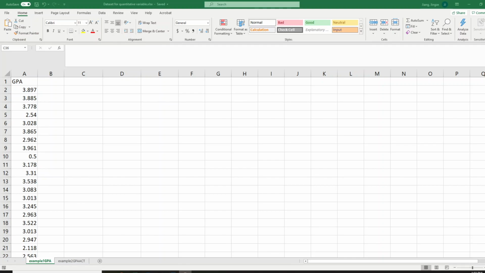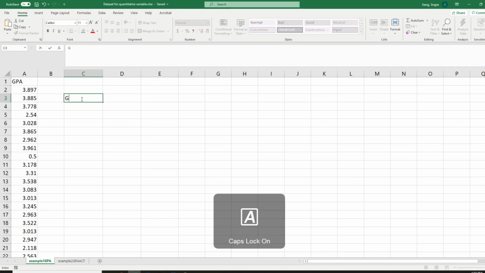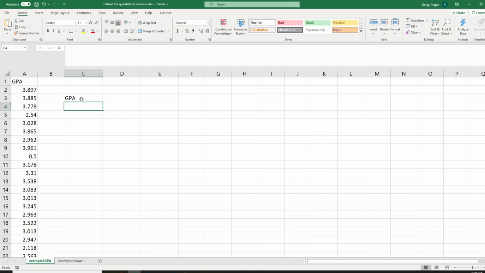However, before we start, I want to give you some idea about how I define my classes. For the GPA, that's the first step you have to do with quantitative data: you have to identify your classes before you can move forward to use the pivot table. So let's see, I define the GPA classes as follows. The first class will be from 0 to 0.5. The second class will be from 0.5 to 1. And the next class 1 to 1.5, etc.